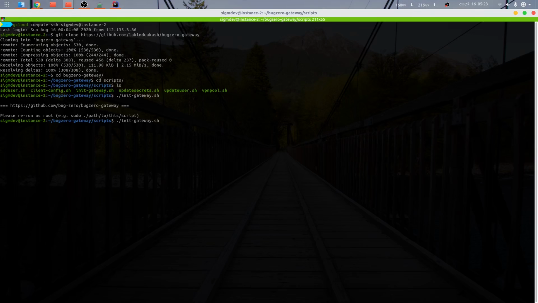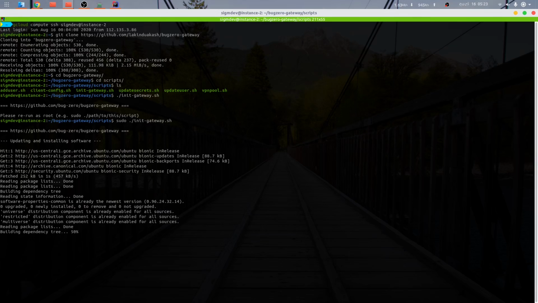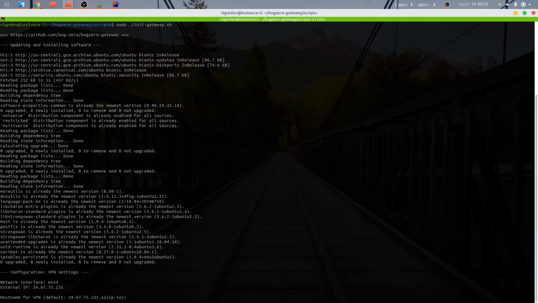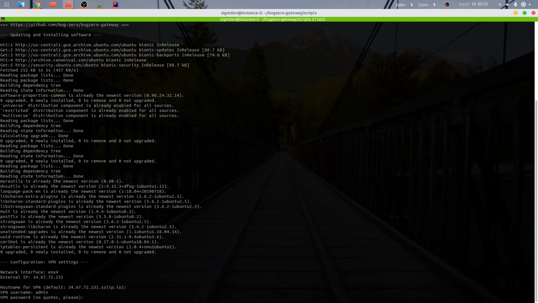Sorry, here I have to run as a sudo user. So this will take some time. So it first asks for the default host name, but I can give any DNS name if that resolves to this instance. By default I use the sslip.io DNS service. So we can give the admin VPN user, then I need to provide the password.